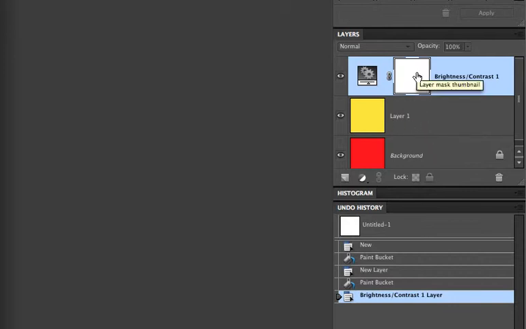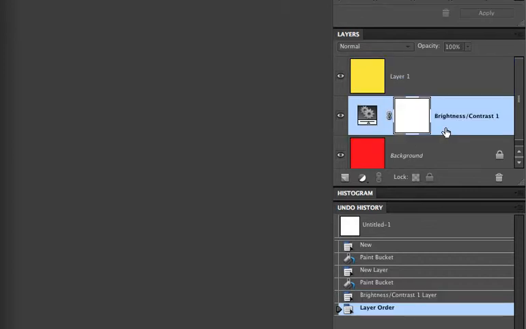So what I have to do now is drag this layer down so that it's under the layer that I want to mask. So instead of having this white thumbnail beside the yellow thumbnail, the layer mask is actually going to be under it. And then the last step that we have to do is link these 2 layers together.